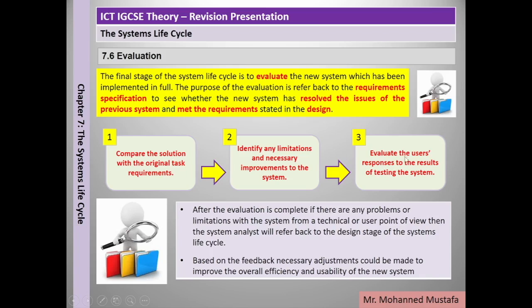And you must get some kind of evaluation from the users in response to using your system, or we call it the customer feedback. Very good. So this final stage is to evaluate your new system and make sure that you have really delivered what you promised to deliver. After the evaluation is complete, if there are any problems or limitations with the system, according to the technician or user point of view, then the system analyst must refer back to the design stage and fix that problem or limitations.